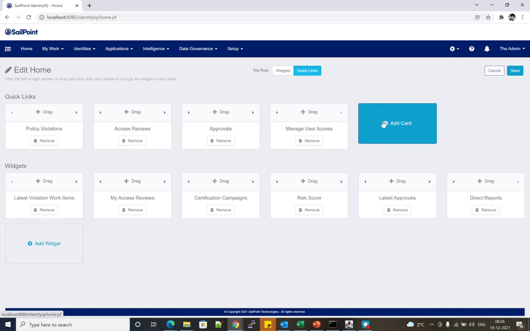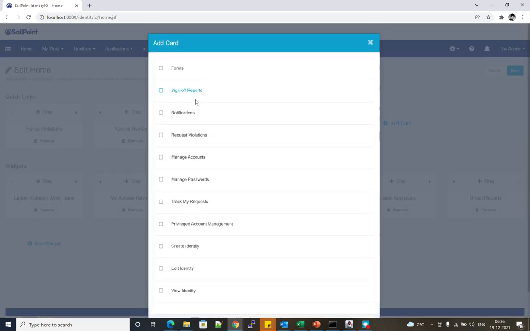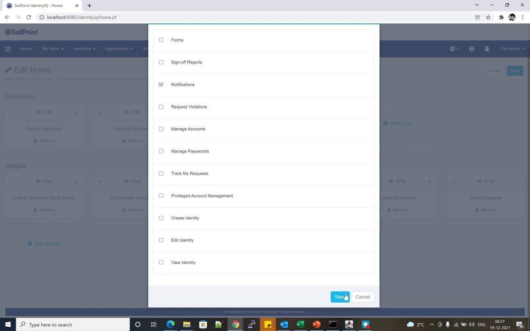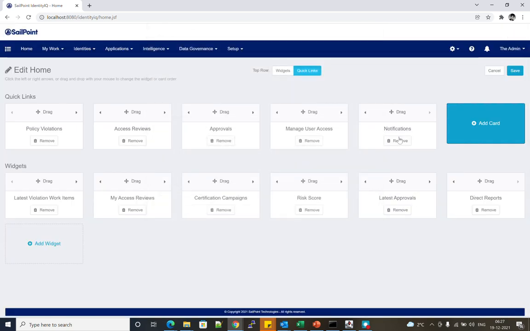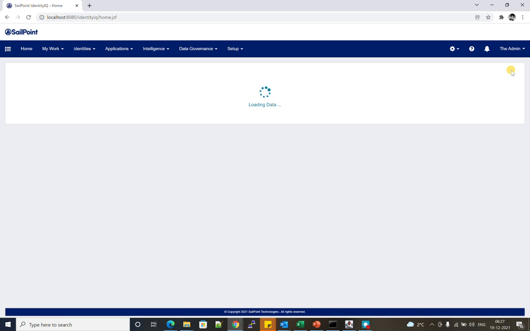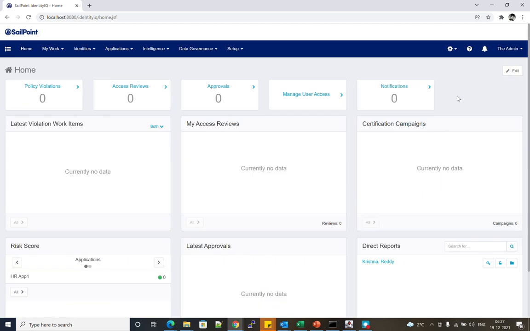If you want to add a card, you can select the quick links here. These are all SailPoint given out of the box. Out of the box means SailPoint gave it; you didn't develop anything. I didn't do anything yet, right here. If you develop custom ones, those also will be displayed here. So I can click save. Now it came here. Notifications, then save. See, notifications came. That is how you customize this page.